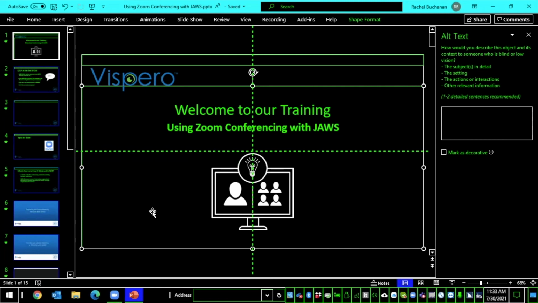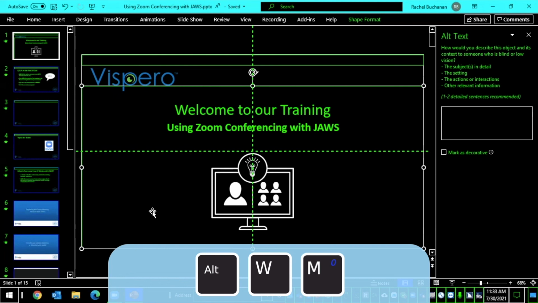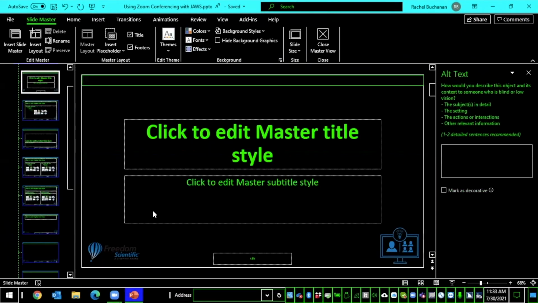For this next task, I'd like to explain a little bit about how you would enter slide master view and why you might need to. There are several different views in PowerPoint, and they all have different beneficial features. To go into slide master view, you go into the view tab with Alt W and then press the letter M. So it's Alt W M as in master. I'll do that now.